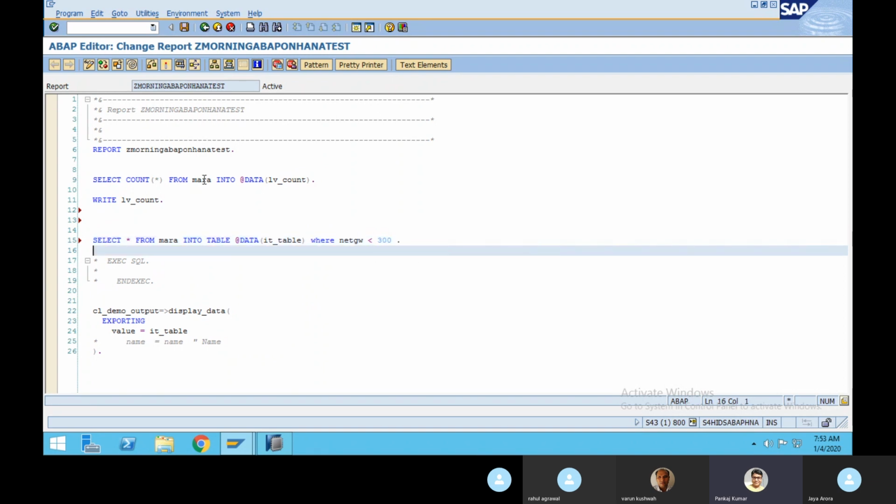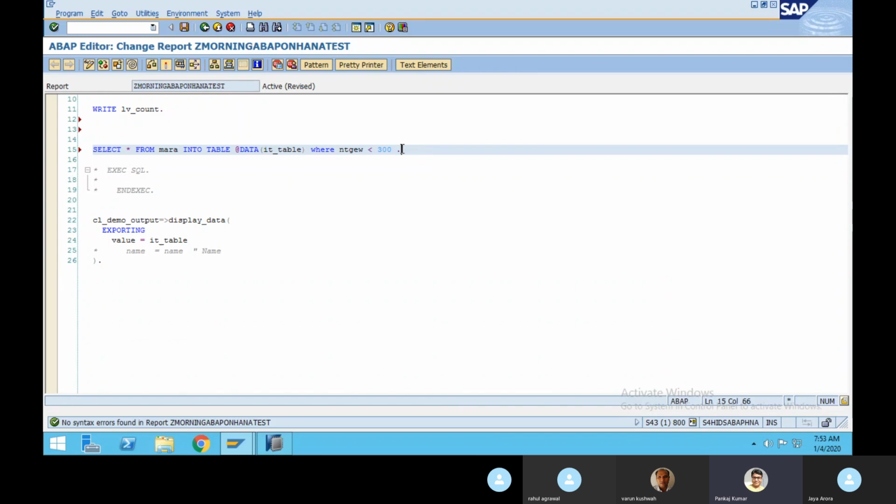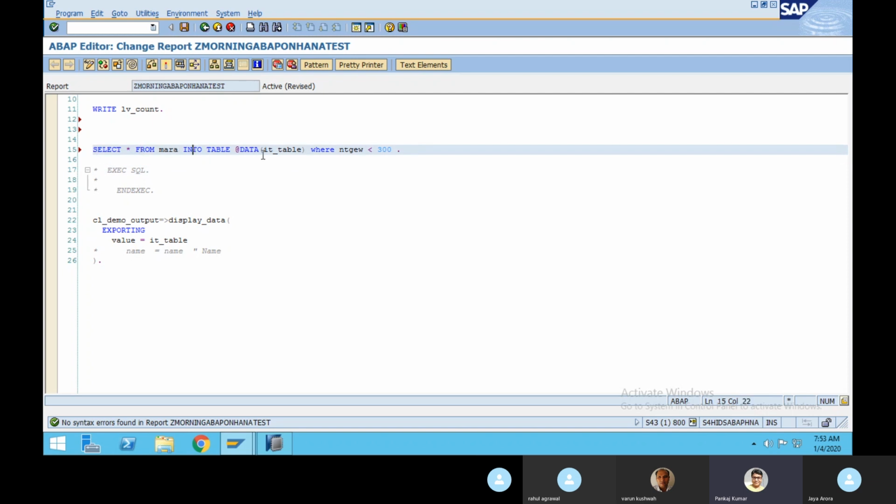Okay, you have given it like this. Check the syntax once, there is some problem. I think NETGW is not the correct one. NTGEW is the correct field, the net weight field. So you simply write: select star from MARA into table @data(it_table) where NTGEW is less than 300.